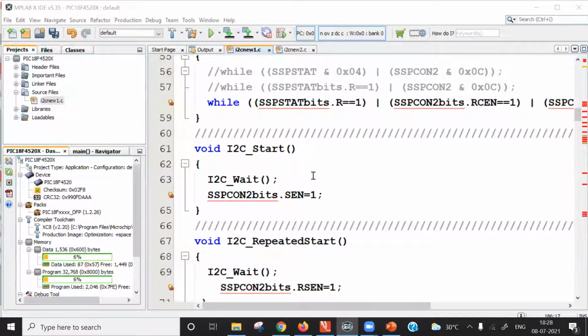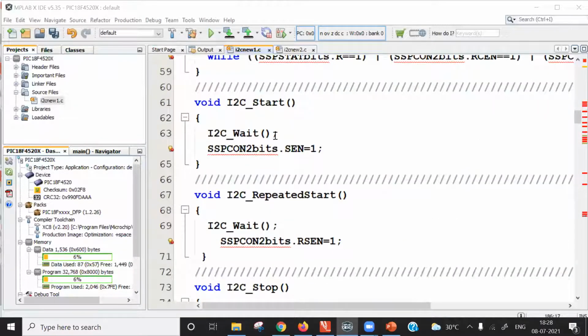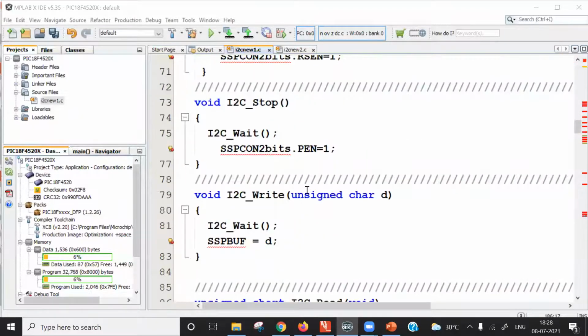The I2C start function is used to initiate the start condition on the bus. I2C repeated start also does the same thing, but there is a small difference at the end of the cycle. Some slave devices require repeated start whenever there are repeated start and write operations. The I2C stop function is used to initiate the stop condition on the I2C bus, and there you need to set the PEN bit equal to 1.